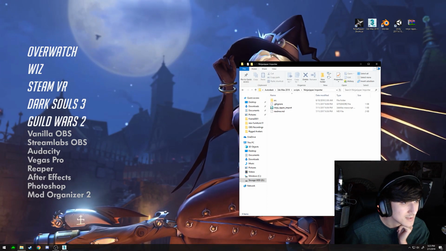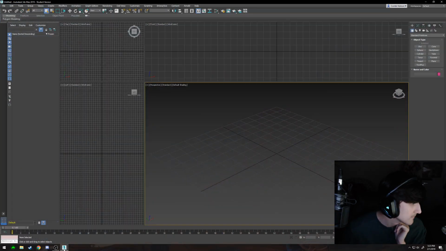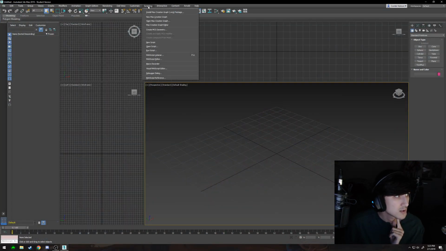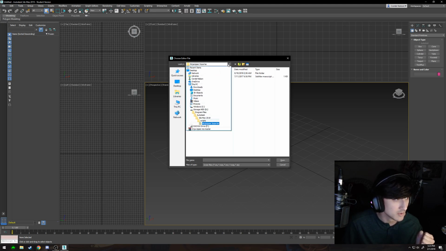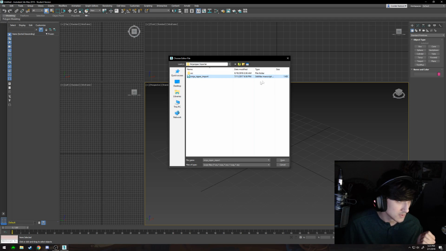So yeah, go ahead and do that. Now in here, once you boot up 3ds Max, you're going to want to go to the top tab where it says scripting and go to run script. You're going to want to point it to where you dragged it in. It'll be in, as I said, Program Files, Autodesk 2019, scripts, NinjaRipper importer, and then you're going to select the actual script file called NinjaRipper import.